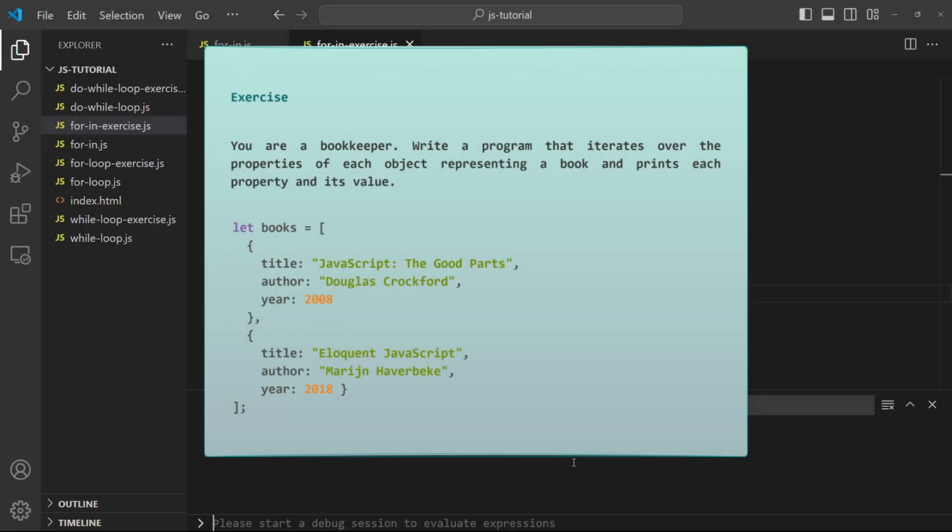Here is an exercise to practice the for-in construct. Pause the video and try to find a solution yourself. When you are ready, press play to see an example solution. And here is an example solution.